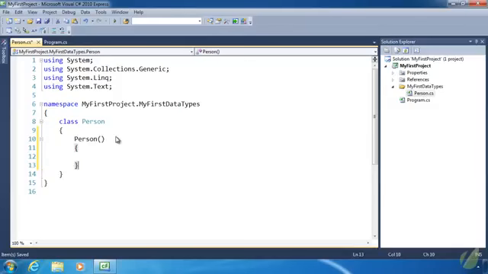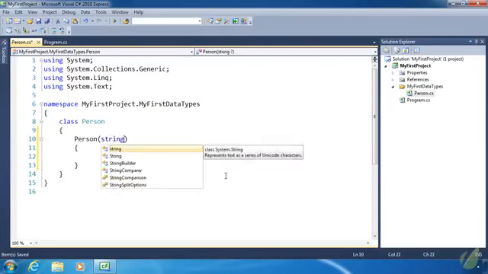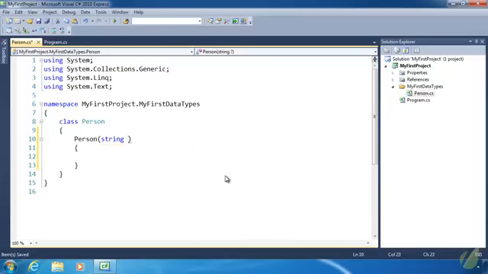But in our case, that still isn't very helpful because a person needs at least some information about them, like a first name and a last name. So we do want a set of parameters. And parameters are defined very much like variables, except we're not assigning them data. So we just use the data type and then the name of the parameter, first name, and then we separate parameters with a comma. So we have first name, and now we need last name. So we'll do the same thing for last name.